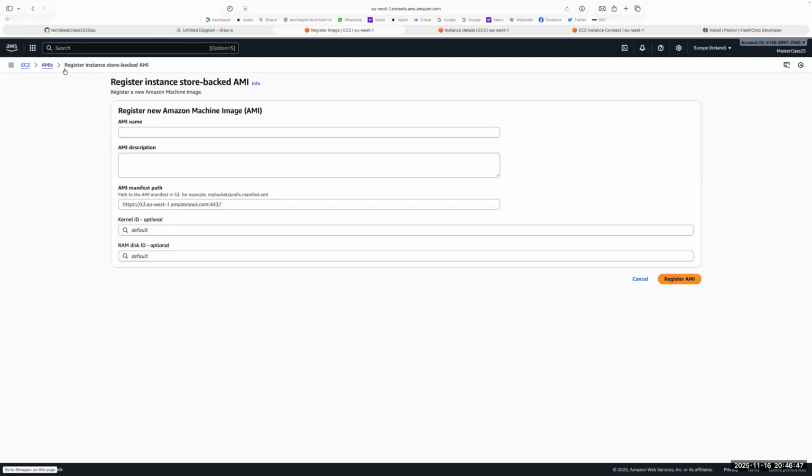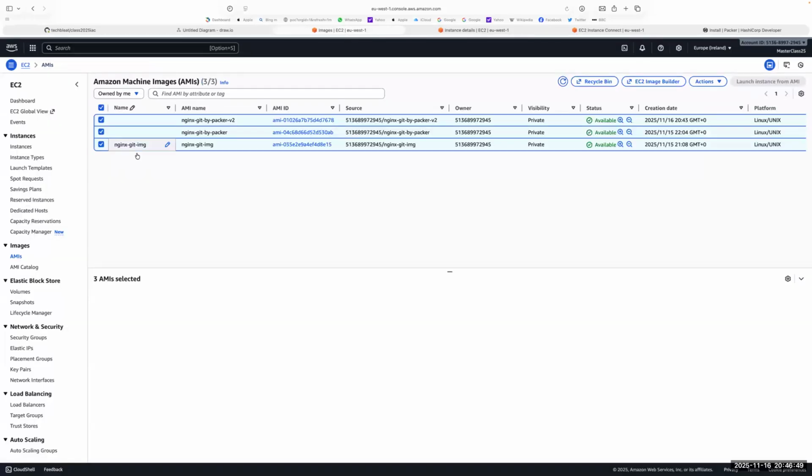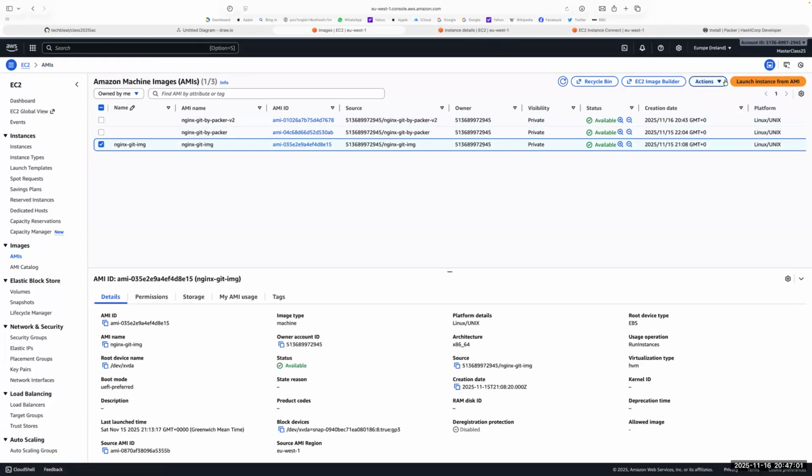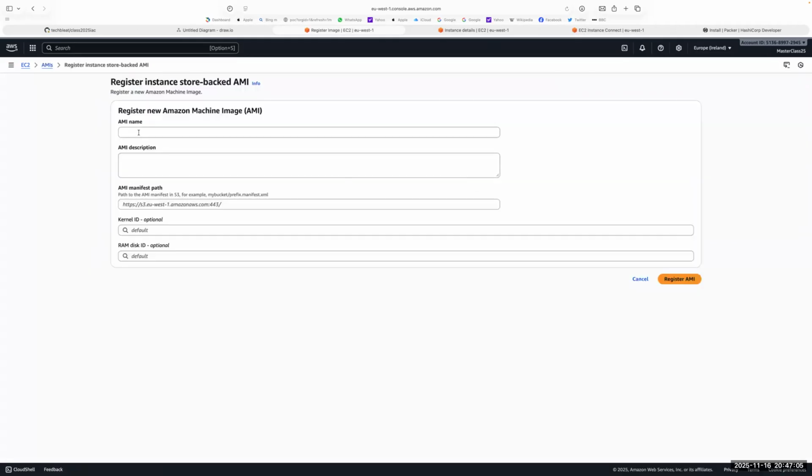I think I have to do them one by one. I think they're getting too much. So let me just do them one by one. Let me just say, yes, I'll check everything and just do that. Say action, deregister.